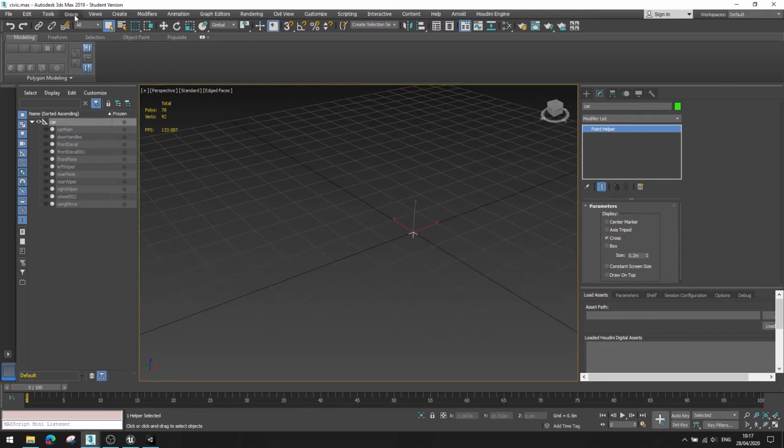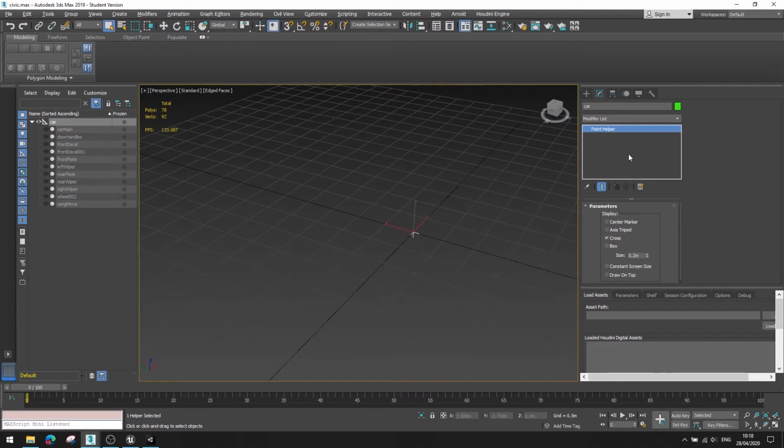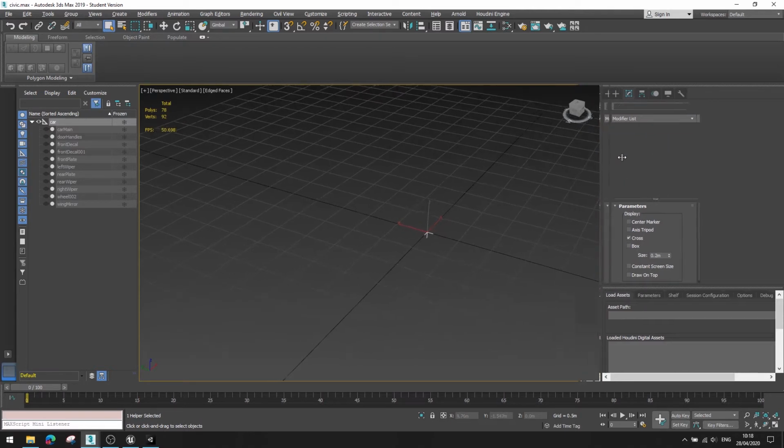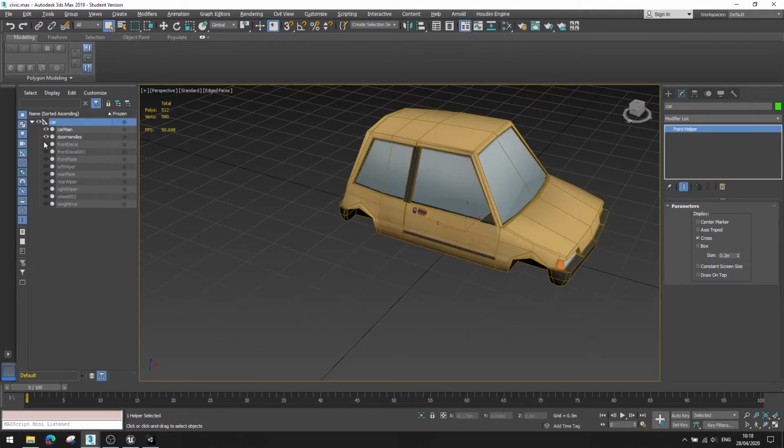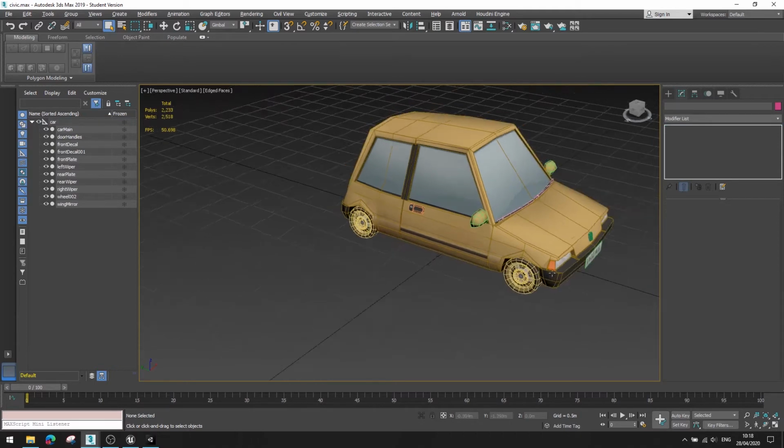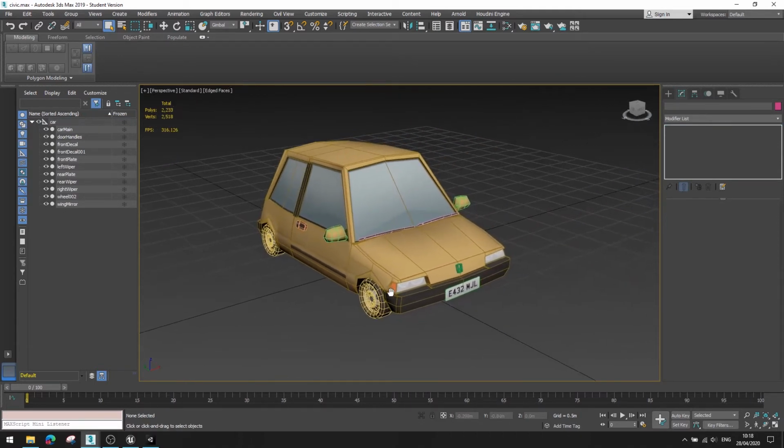I know some of you like to use the group function. Personally, I don't, because it makes things a bit awkward to work with, especially when you add in modifiers and stuff. I always find that using a point helper is a little bit easier. So let's just unhide all of these, and let's have a look at how we go about our export process.